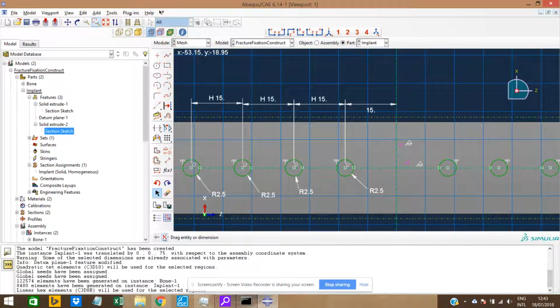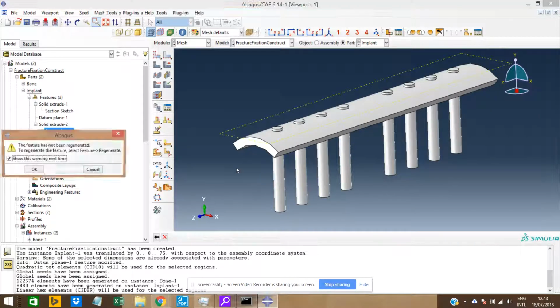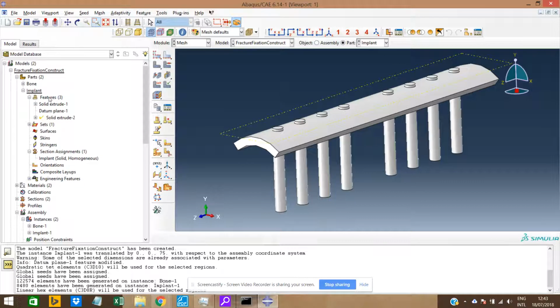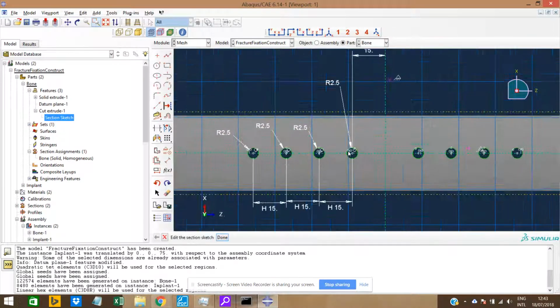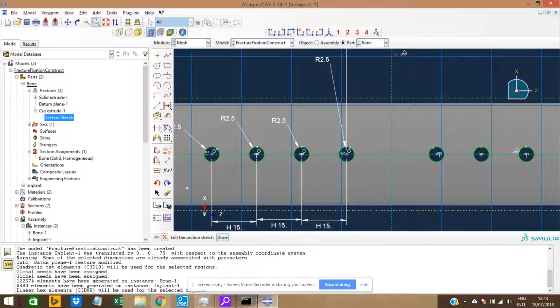Abaqus interprets it. Do I need it to interpret it when I do this? Let's see if for the bone I also did that with everything. I think I did, but let's see. No, I didn't.